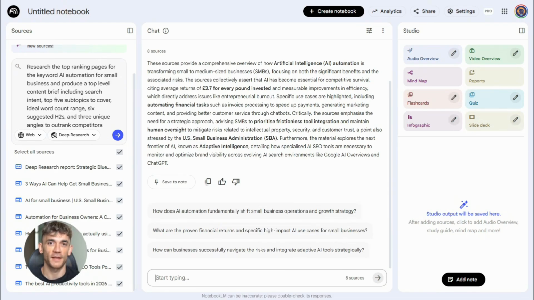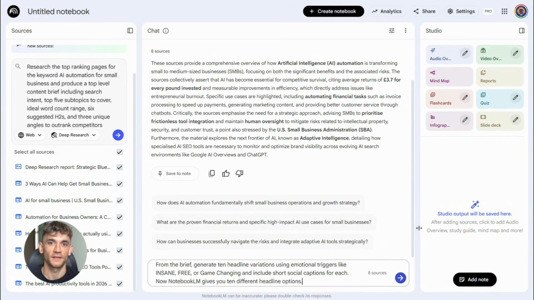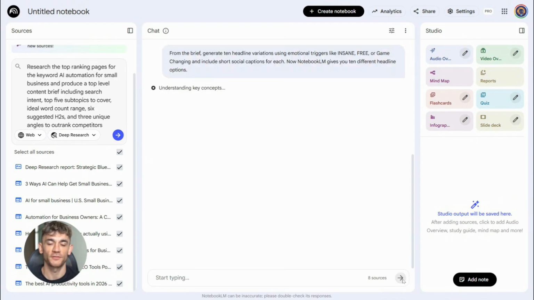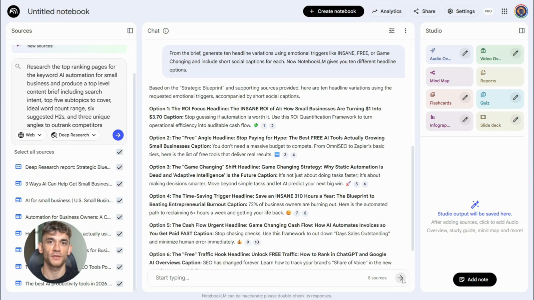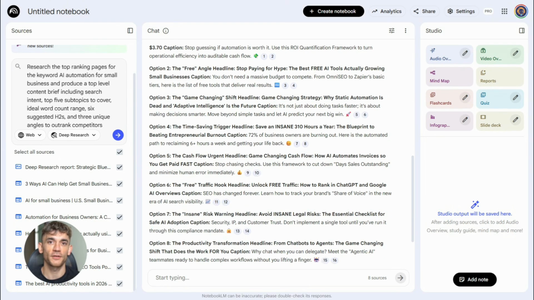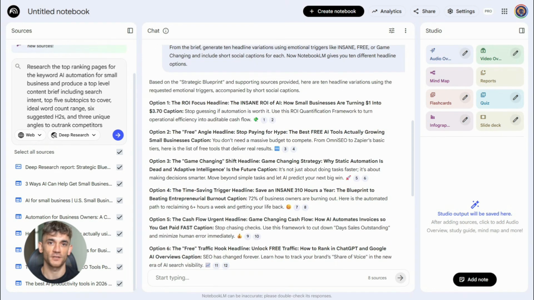But we're not done. Now you want headlines, so you paste the next prompt. From the brief, generate 10 headline variations using emotional triggers like insane, free, or game-changing, and include short social captions for each. Now, NotebookLM gives you 10 different headline options, each one optimized for clicks, each one with a social media caption ready to go. You can test these headlines, see which one performs better, use them for your title tag, your H1, your social posts, everything.